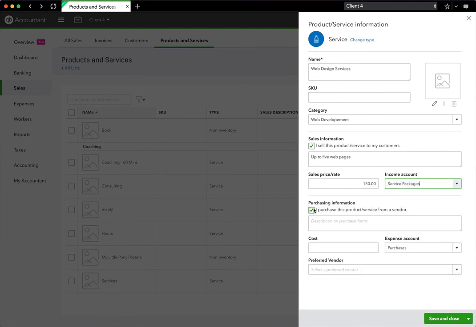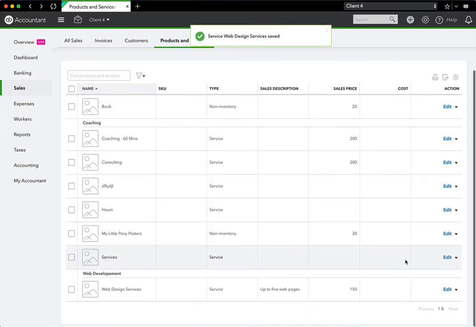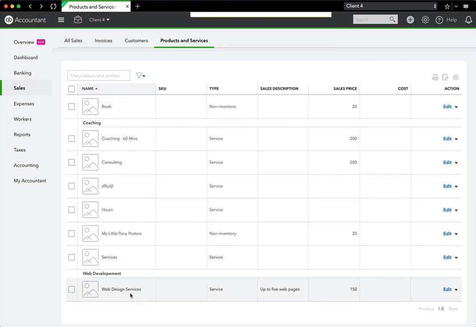Here we have purchasing information. Uncheck that. And now we are going to go to save and close. And that's it. Now we have our web design services, which is under web development. And you've added your very first product and service to QuickBooks.